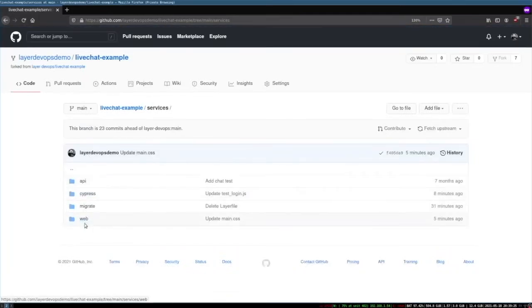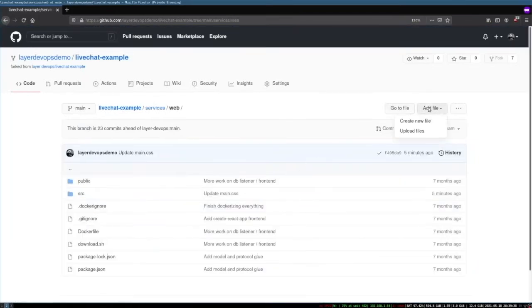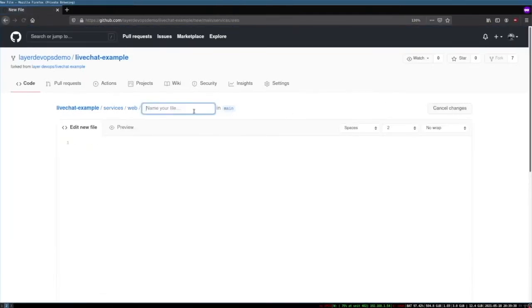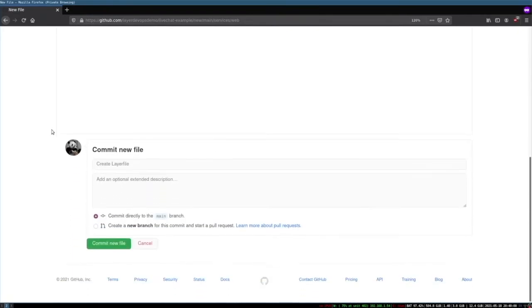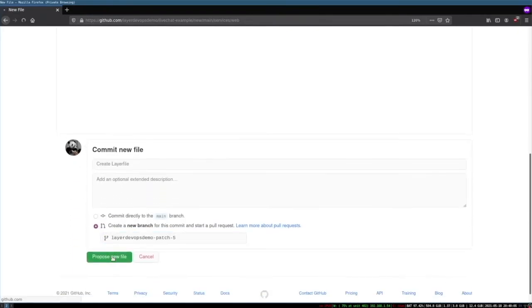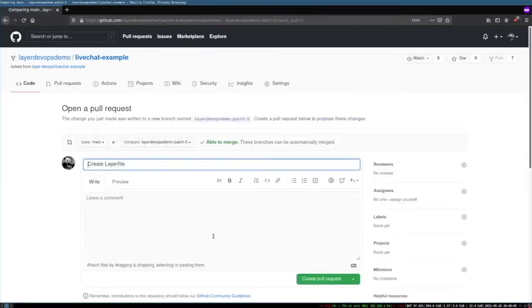Let's go to our web microservice. Let's create a new file. Here we'll make another layer file so that they run in parallel. We'll say from our base layer file, we'll say expose website. And we'll expose the website running inside the runner itself. Layer CI has this expose website directive, but many other providers have similar functionality that you can set up. And let's jump right to creating a pull request for it.